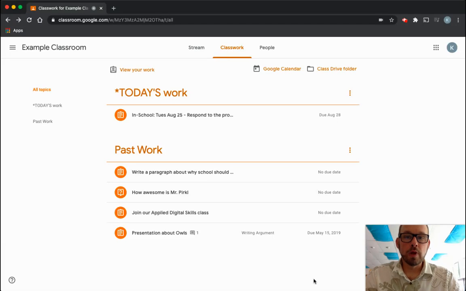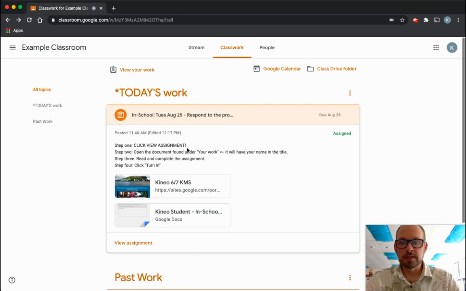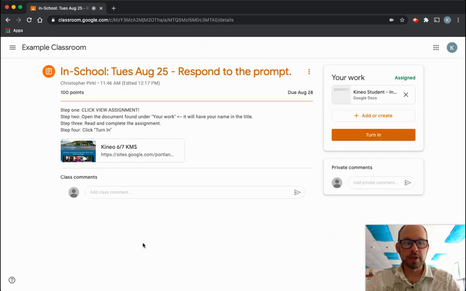All right, so you're in Google Classroom, you know how to get around now. Let's figure out how to interact with an assignment and do the work and get it to your teacher, okay? So here's the assignment. We're gonna click on and expand it. It says click view assignment. We're gonna do that because we follow directions.